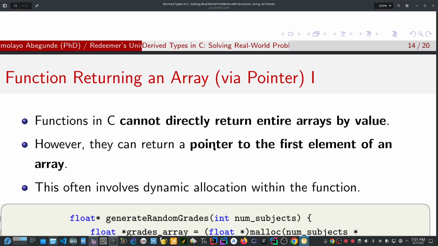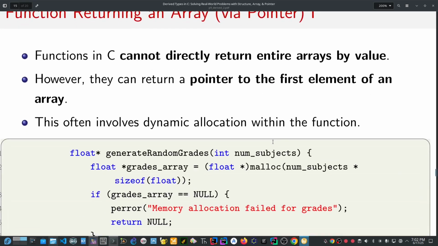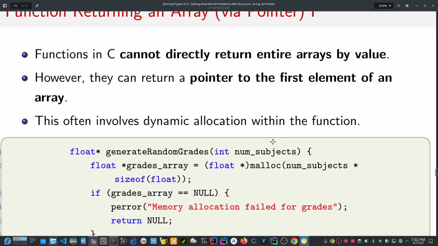Functions in C cannot directly return an array, unlike Java and C++. You cannot just do that. You can't just return an array like in C++ or Java. But you can find a way of doing that by using an array or a pointer. Functions in C cannot directly return entire arrays by value. However, they can return a pointer to the first element of an array.